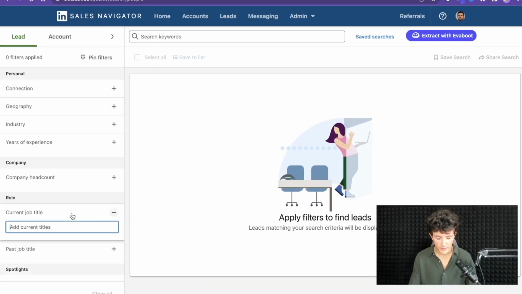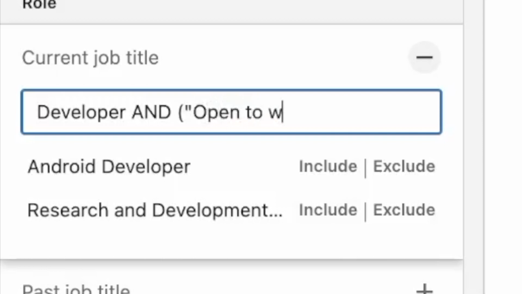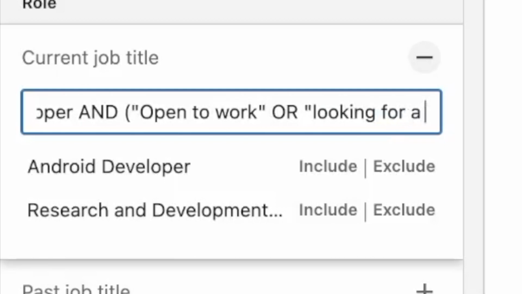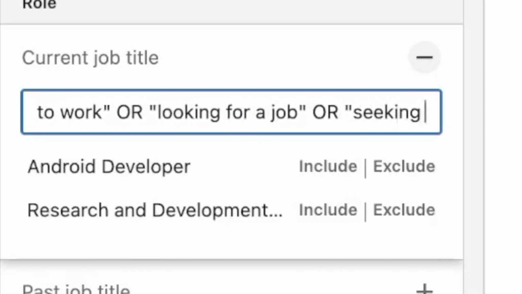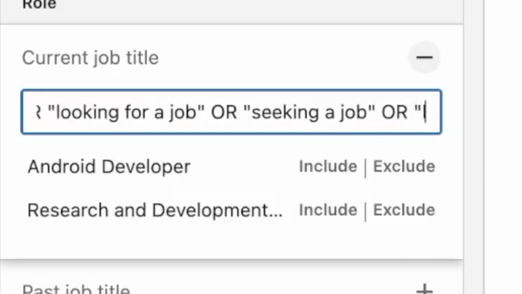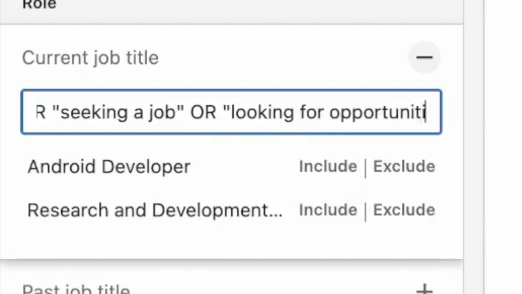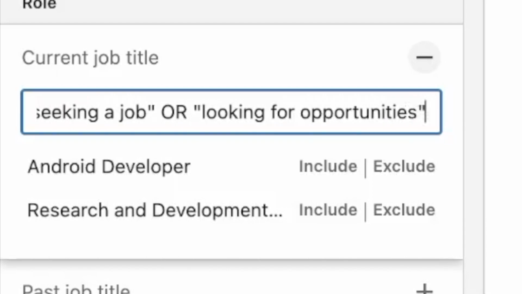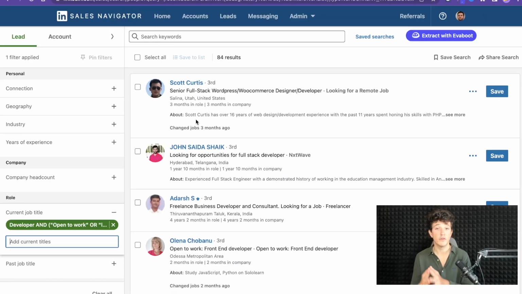And you can do more than that actually. You can do developer and here add several expressions. So open to work, and then I will use another Boolean operator, which is OR. So OR looking for a job, OR seeking a job, OR looking for opportunities. I always struggle with this one. And here close the parentheses. And here I got even more results.